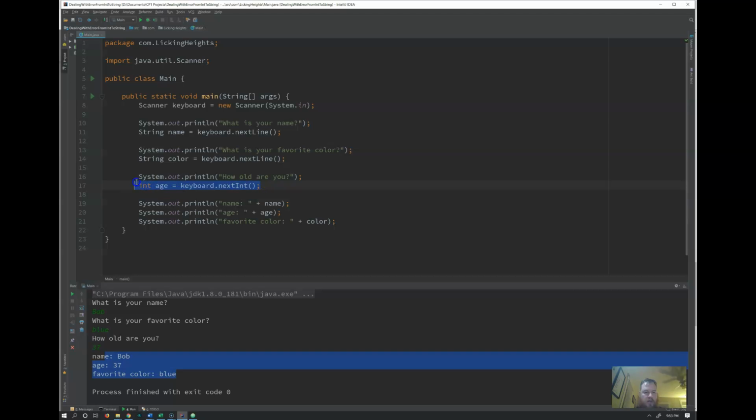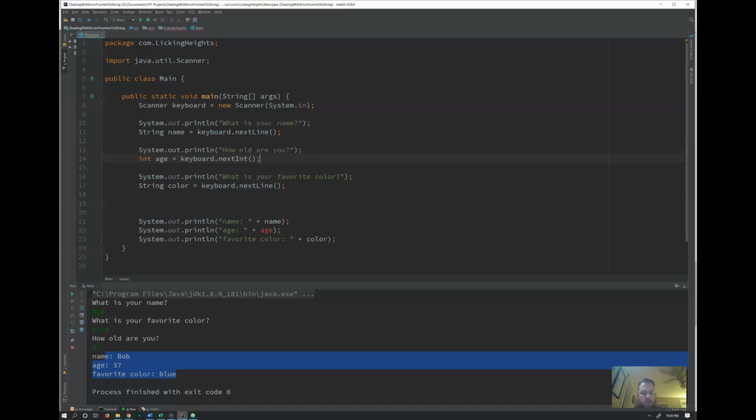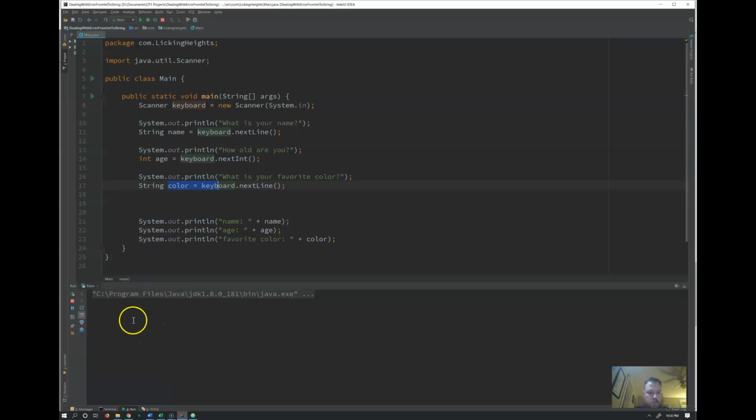Now, if I take this and I move the order so that I am going from string to int to string, watch what happens. Bob 37, and now I have no input for favorite color.